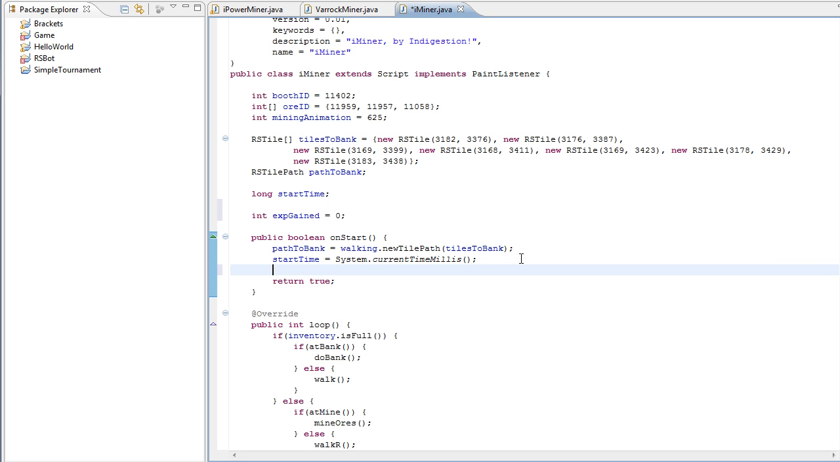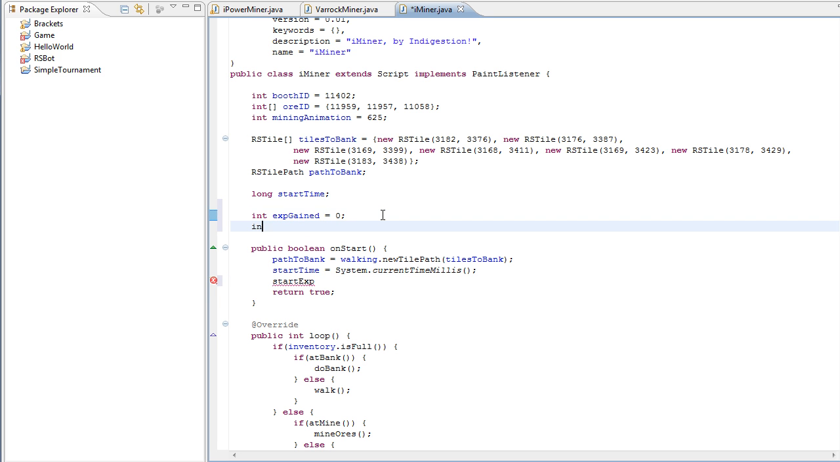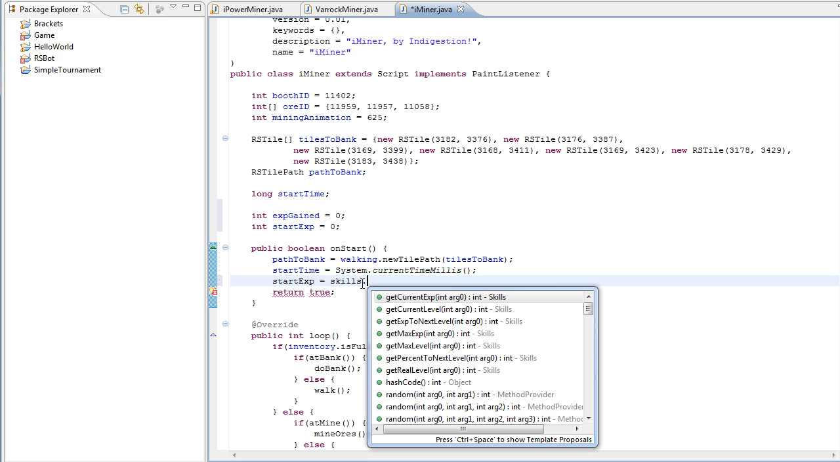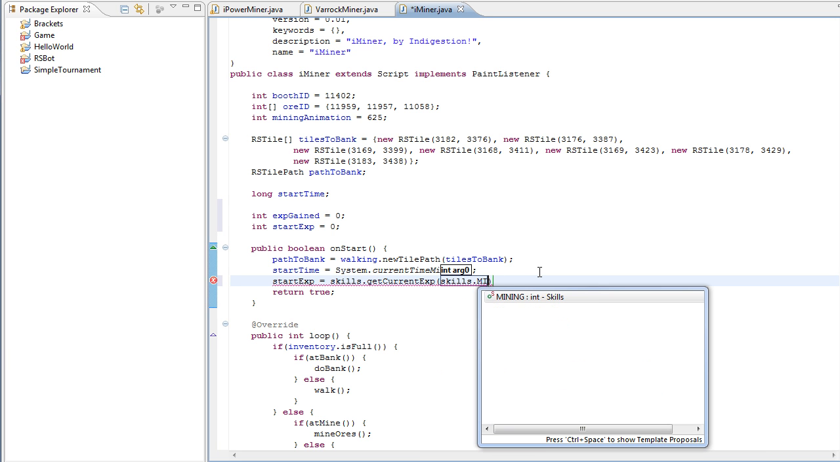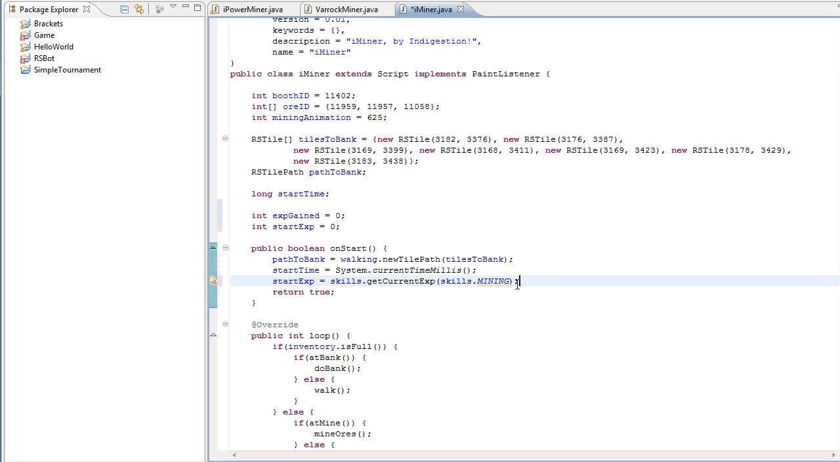For example, startexp. We're going to create another variable called startexp, and startexp is going to be the current experience of the skill, in our case mining. So let me explain this. Basically, we have an integer variable called startexp to which we are going to assign the value of the experience we had when the script started.